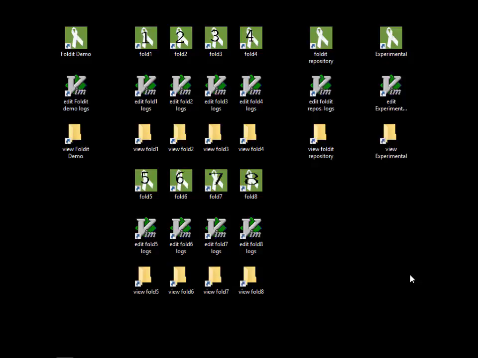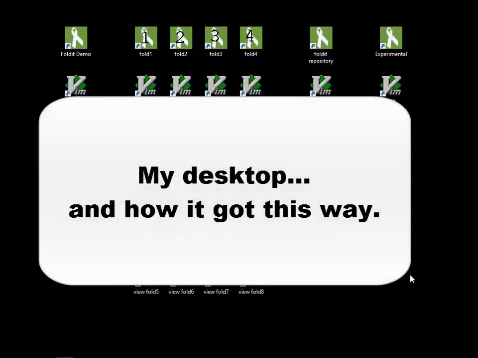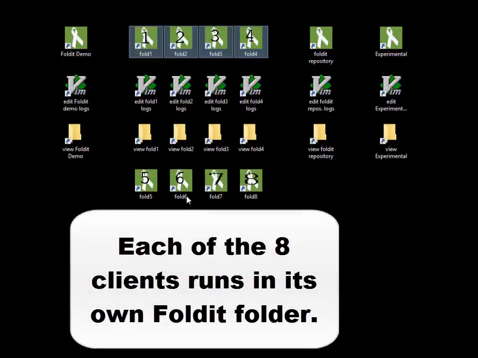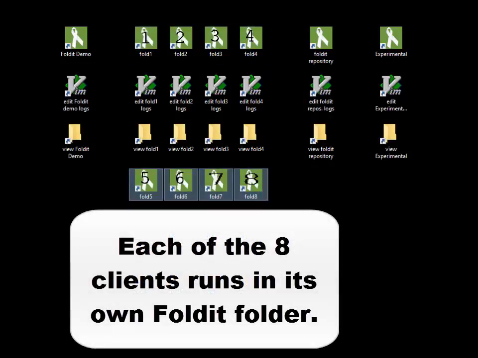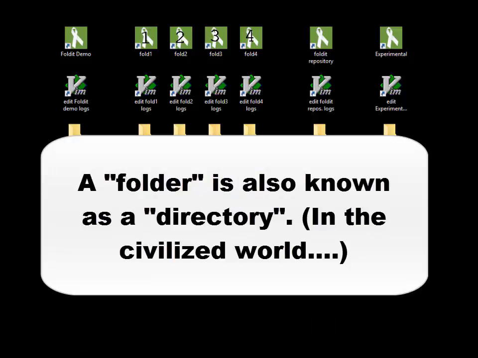In this video, we'll look at how to run multiple Foldit clients in the Windows environment. And we could subtitle this video, My Desktop and How It Got This Complicated. So just quickly, we're looking at my desktop, and basically I have 8 Foldit icons here, 1 through 4, 5 through 8. That lets me run up to 8 separate clients in 8 separate folders. And so we'll look at how I set that up and how you can do the same.